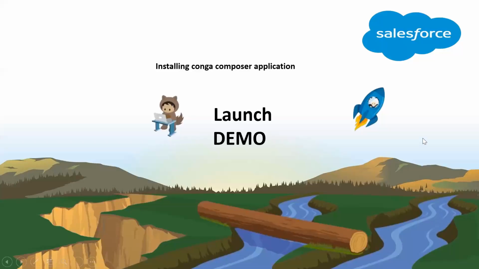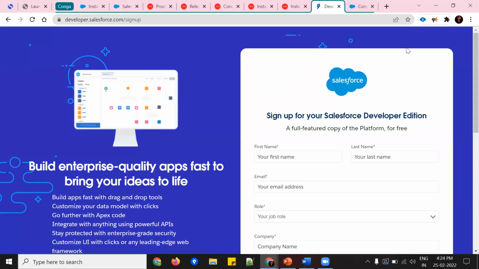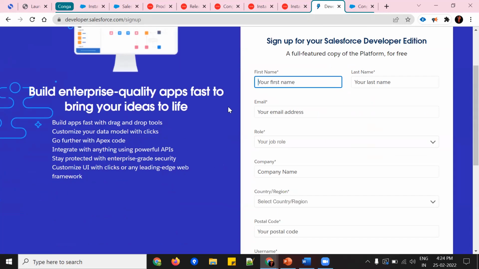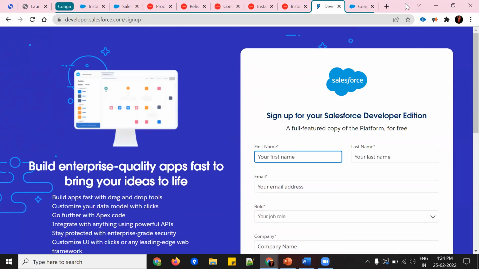Let's dive into a demo of how to install Conga Composer in your Salesforce org. Before that, you need a Salesforce org. If you don't have a Salesforce Developer Edition org, you can simply sign up at developer.salesforce.com. You can give your first name and other inputs there, and you can get your own developer sandbox.